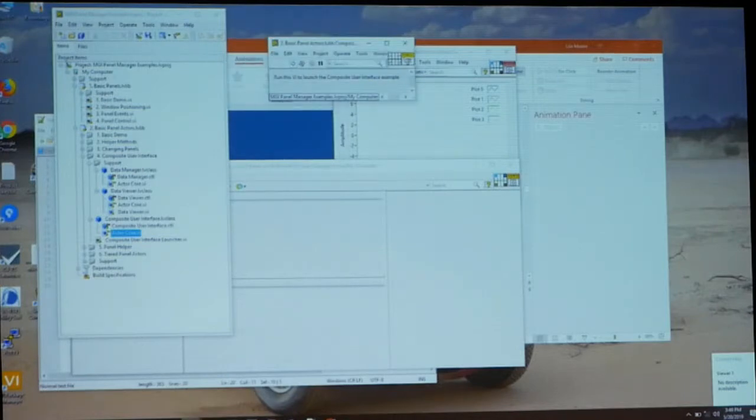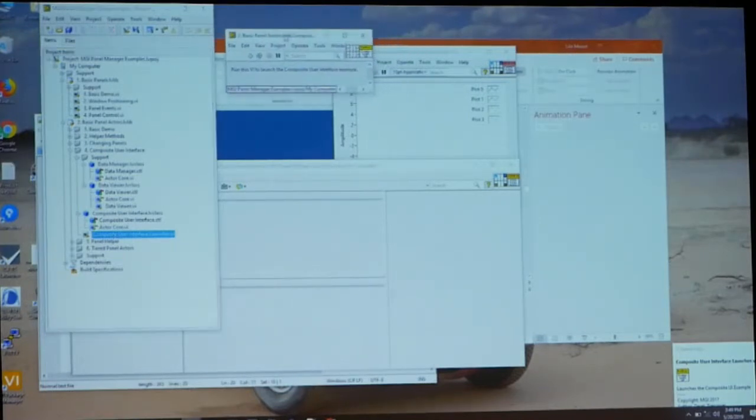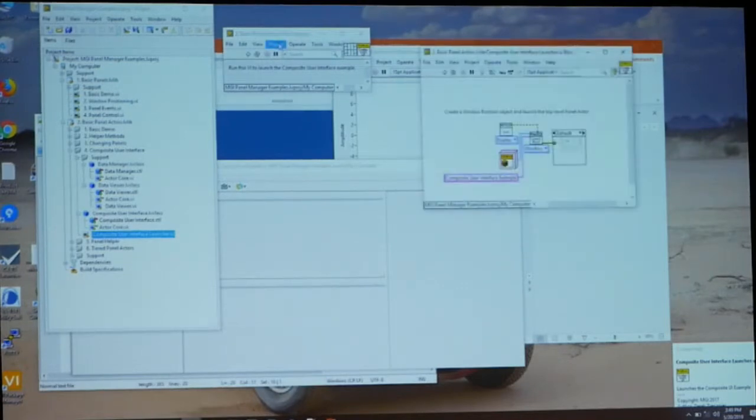So if you look over here in the project window, everything under this section here is that example, right? There are actually 3 classes and I think 5 VIs total that enable all this functionality. And I'll just quickly go through the block diagrams to show you how simple this stuff is.